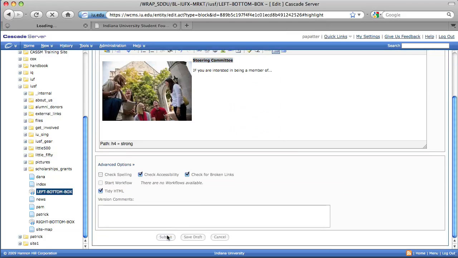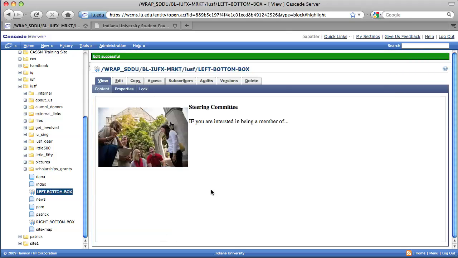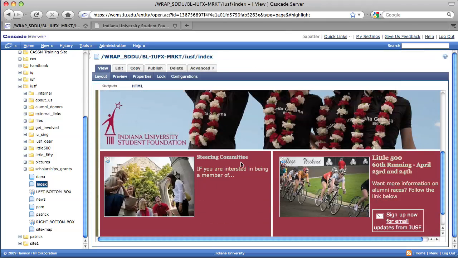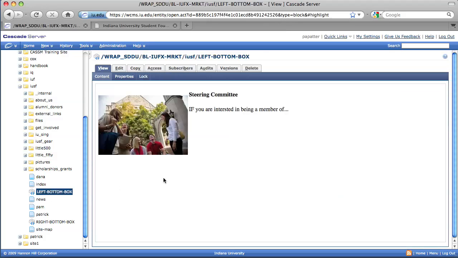And in order to see how this looks on the home page, we're going to actually have to select the home page. So I'm going to go ahead and select the index, which is our home page. And there we go. New image, new text. Let's go ahead and add the larger image to see what happens.